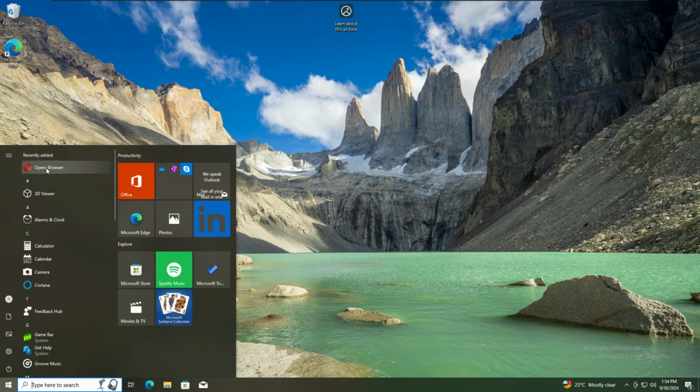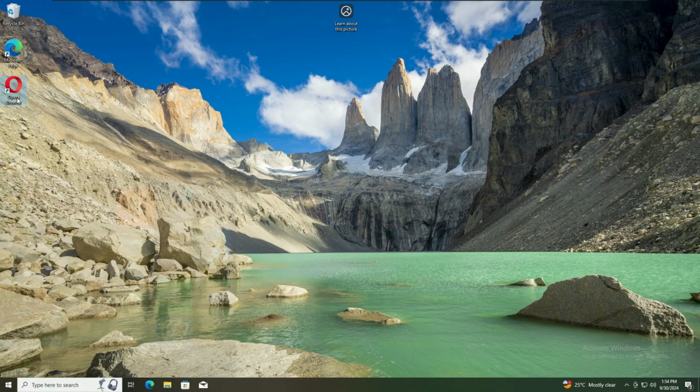Now if you want a shortcut, just left click, hold down, drag, and then you have a shortcut here. And also you can highlight this one, drag it down, and also put it in your taskbar. And now you have Opera browser.